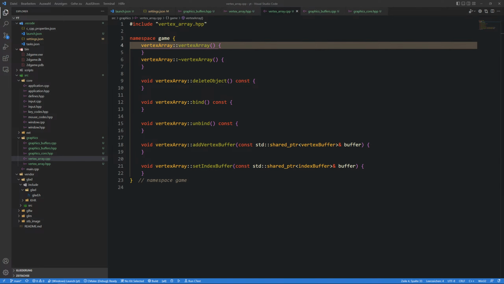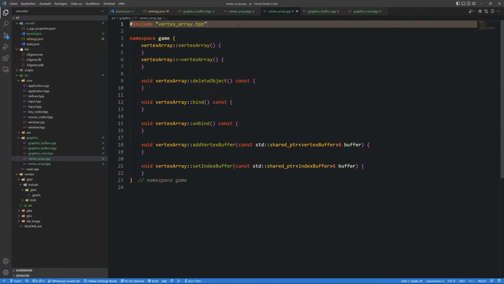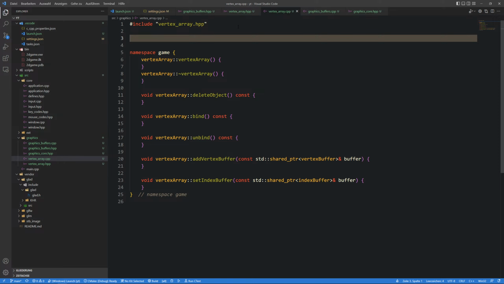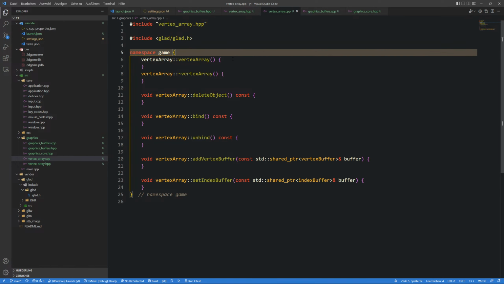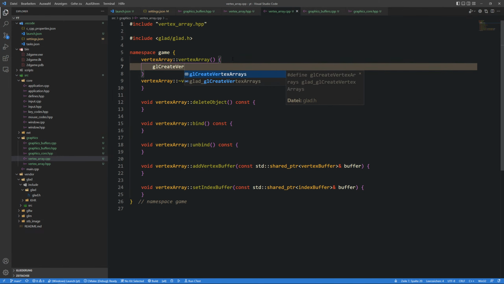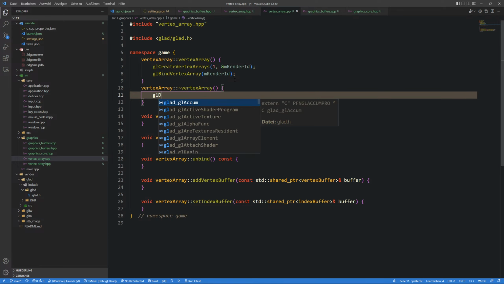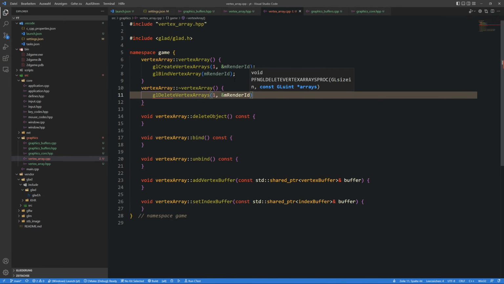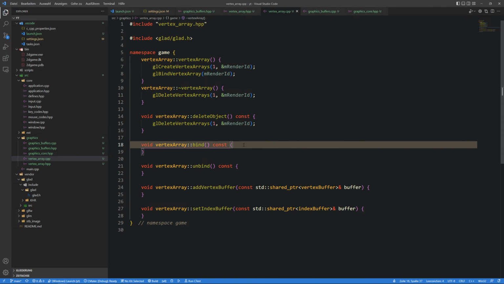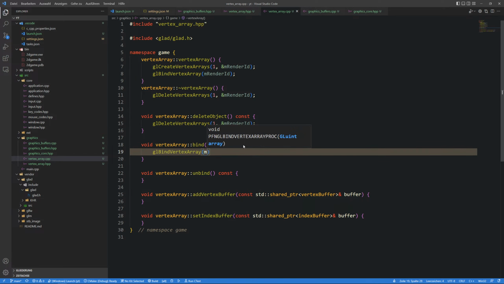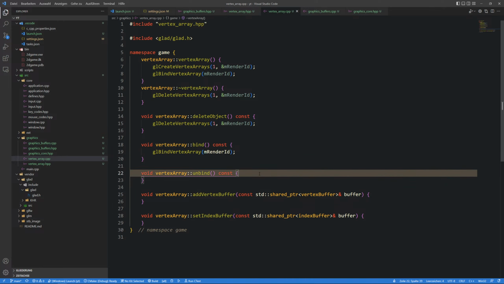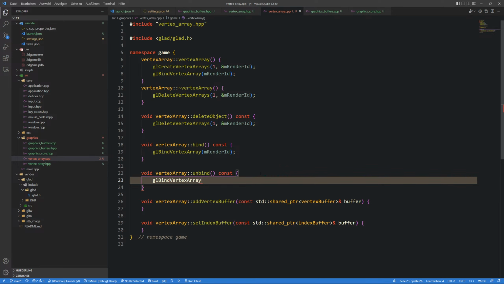Okay. The vertex array constructor just creates a vertex array with glad, like with OpenGL. Include glad. This is glCreateVertexArrays 1 and render ID. glBindVertexArray render ID. This is all of the stuff we need to do. And glDeleteVertexArrays 1 and render ID. Add destruction and delete it here. glBindVertexArray render ID. And we do glBindVertexArray 0.